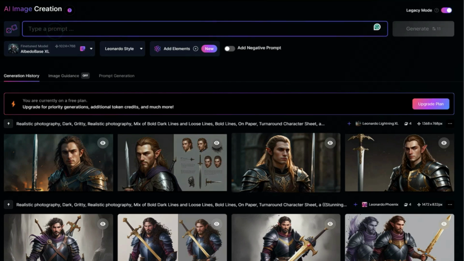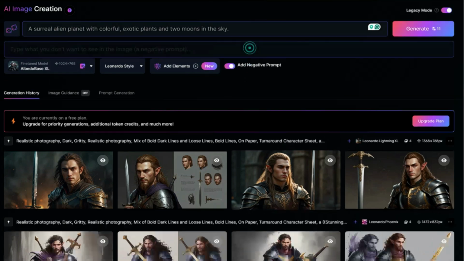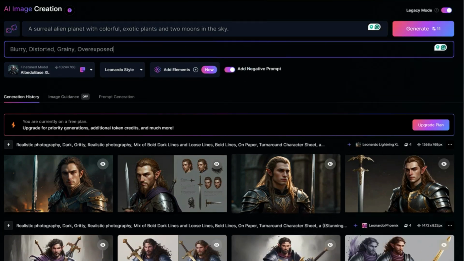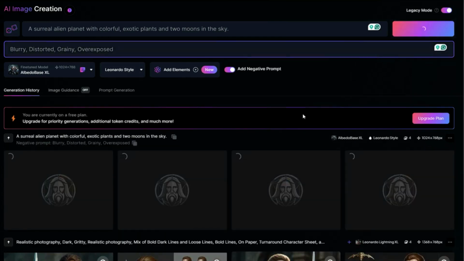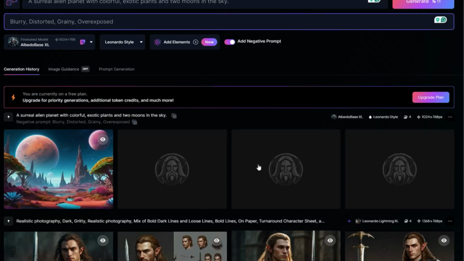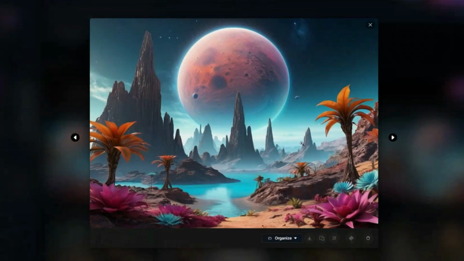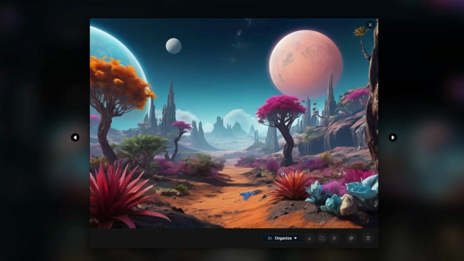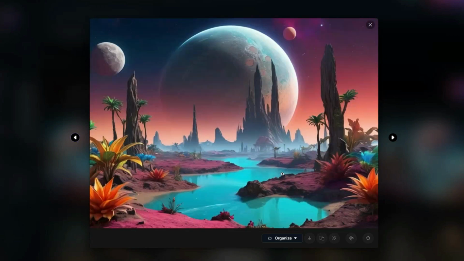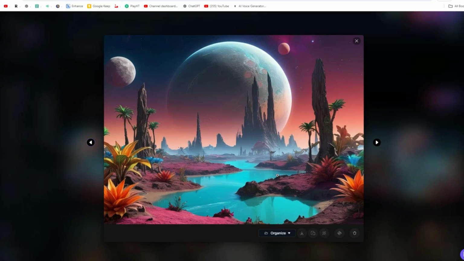First, I will add a prompt for an image, and then I will add negative prompts. Okay, I have added negative prompts like bloody, distorted, grainy, and overexposed. Let's generate the images and see how they turn out. Now you can check the quality of these images and see that nothing odd has been generated. Do you know that a few years ago, graphic designers used to spend a lot of time creating such images, and now you can generate them with just one click.